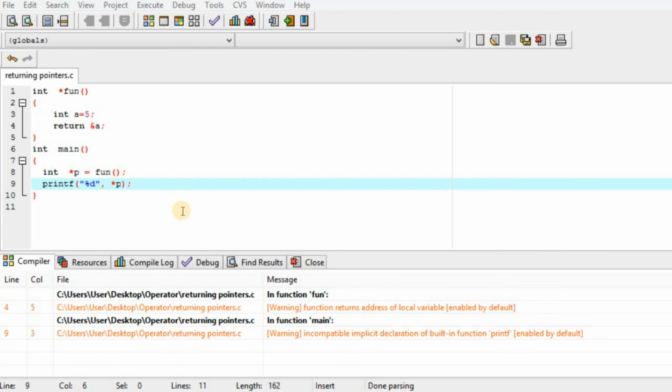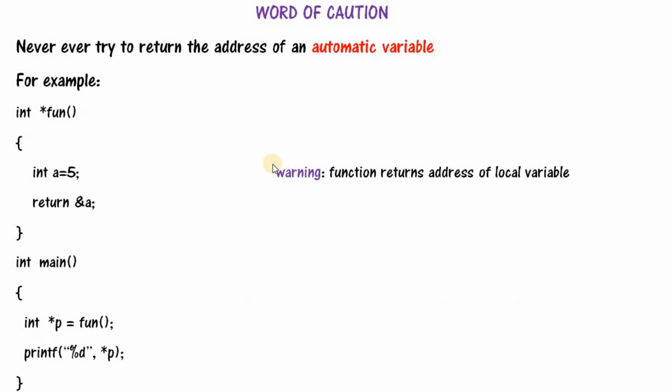When I run the program, see in the output screen, when I compile the program, it shows the warning: function returns address of local variable. So this warning is generated. I hope you understand now returning pointers.